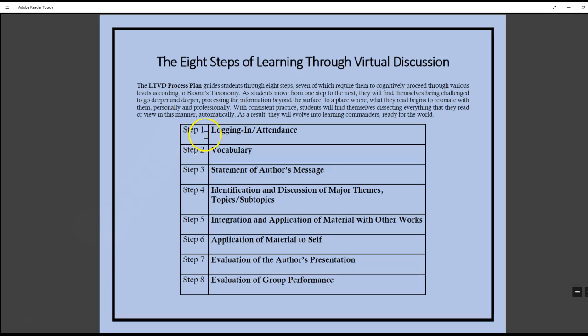So your first step here is to log in. You know that this is a synchronous activity where it's a cooperative learning activity, and as you have learned, cooperative learning requires face-to-face interaction. So the way that we have that face-to-face interaction is in the virtual classroom. So the first thing students have to do is actually log in to the classroom.